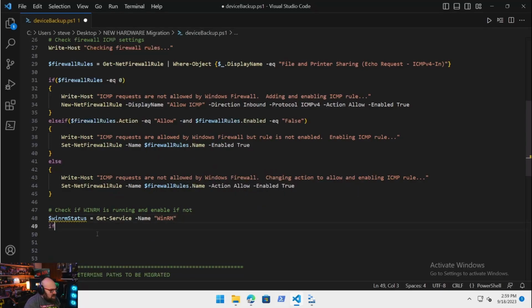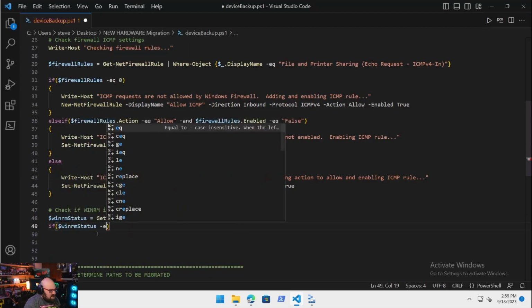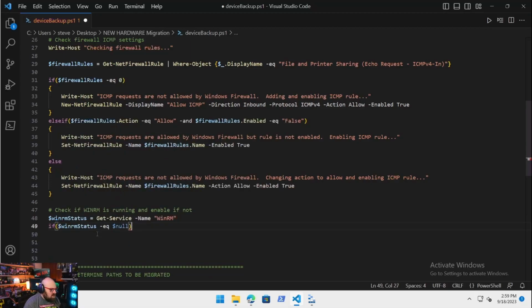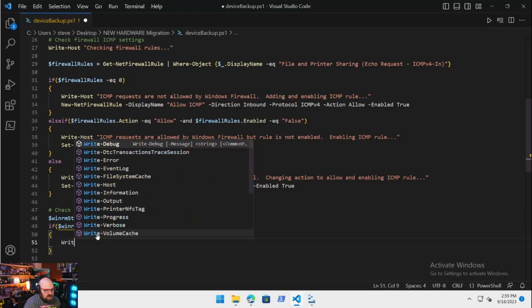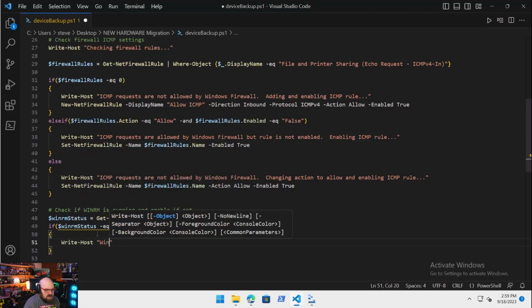And we will say if the status is equal to null. By the way, PowerShell always yells at you if the null is on the right. They want you to say if null is equal to WinRM status. I just refuse to do it, and it hasn't stopped me yet. So if you have a problem for some reason, I need to do it, but I just think it looks stupid. So if that's the case, we're going to write host WinRM is not running.